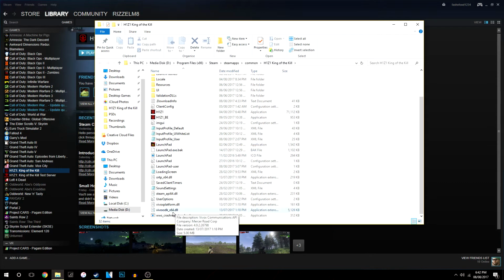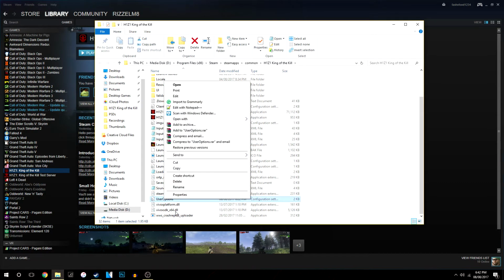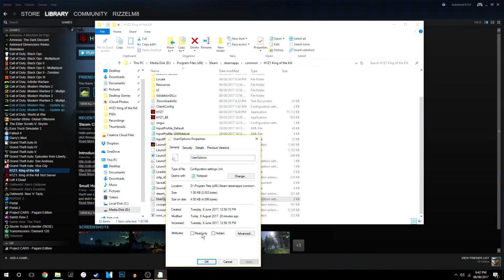Now you want to scroll down, and where it says user options, you want to right click that, and make sure read only is unticked, because if it is ticked you're not going to be able to change the settings in the file.